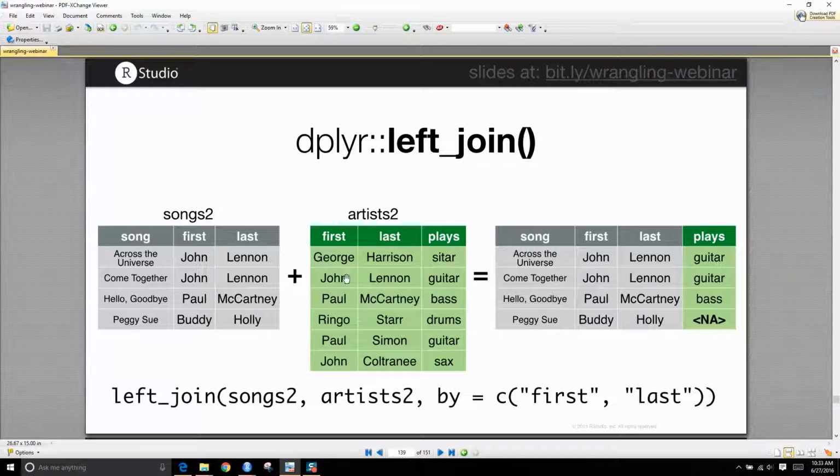Again, here we've added a few more things to the second artists table. Because now we have multiple Johns, we're going to match on first and last name. So it's going to find John Lennon, match it here, and output it here. Left join again keeps everything in the first table that you give it.